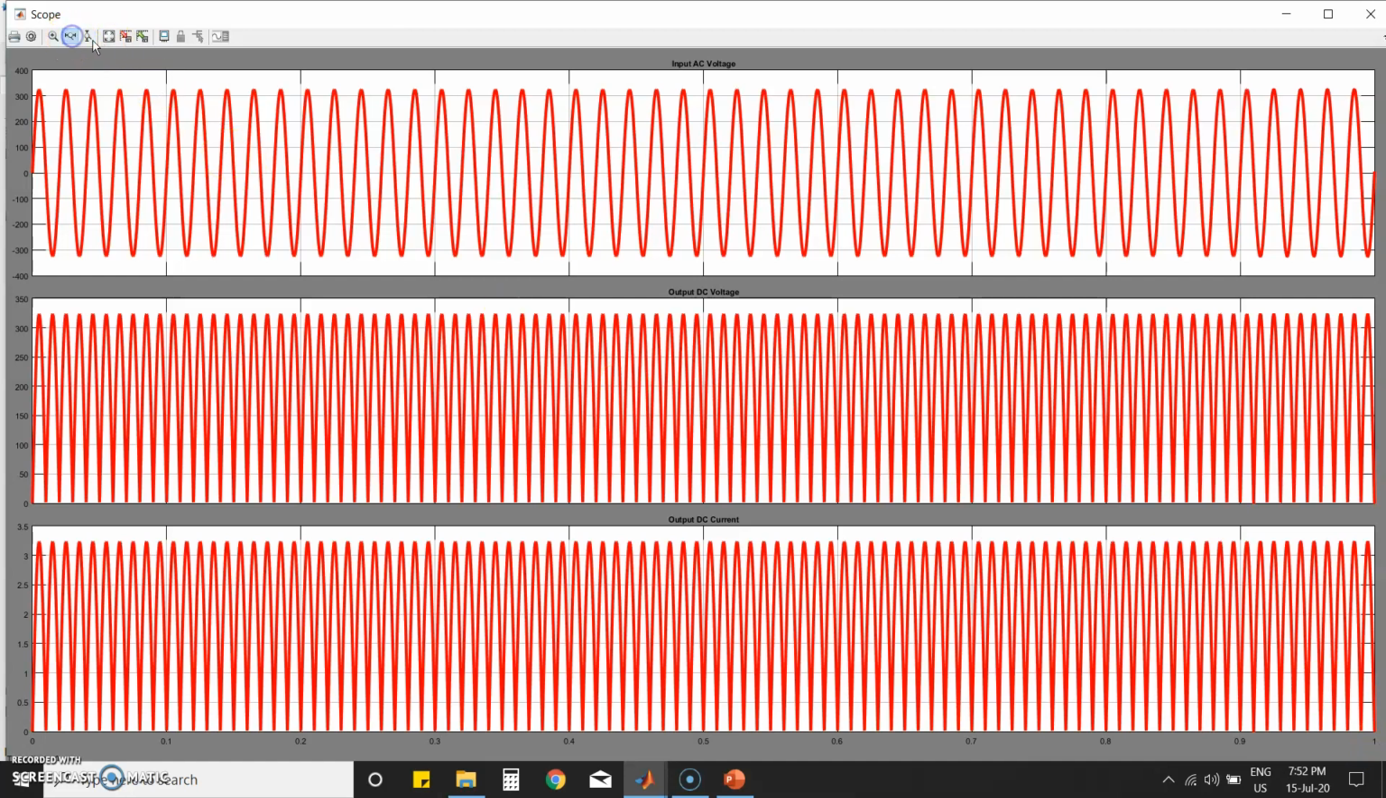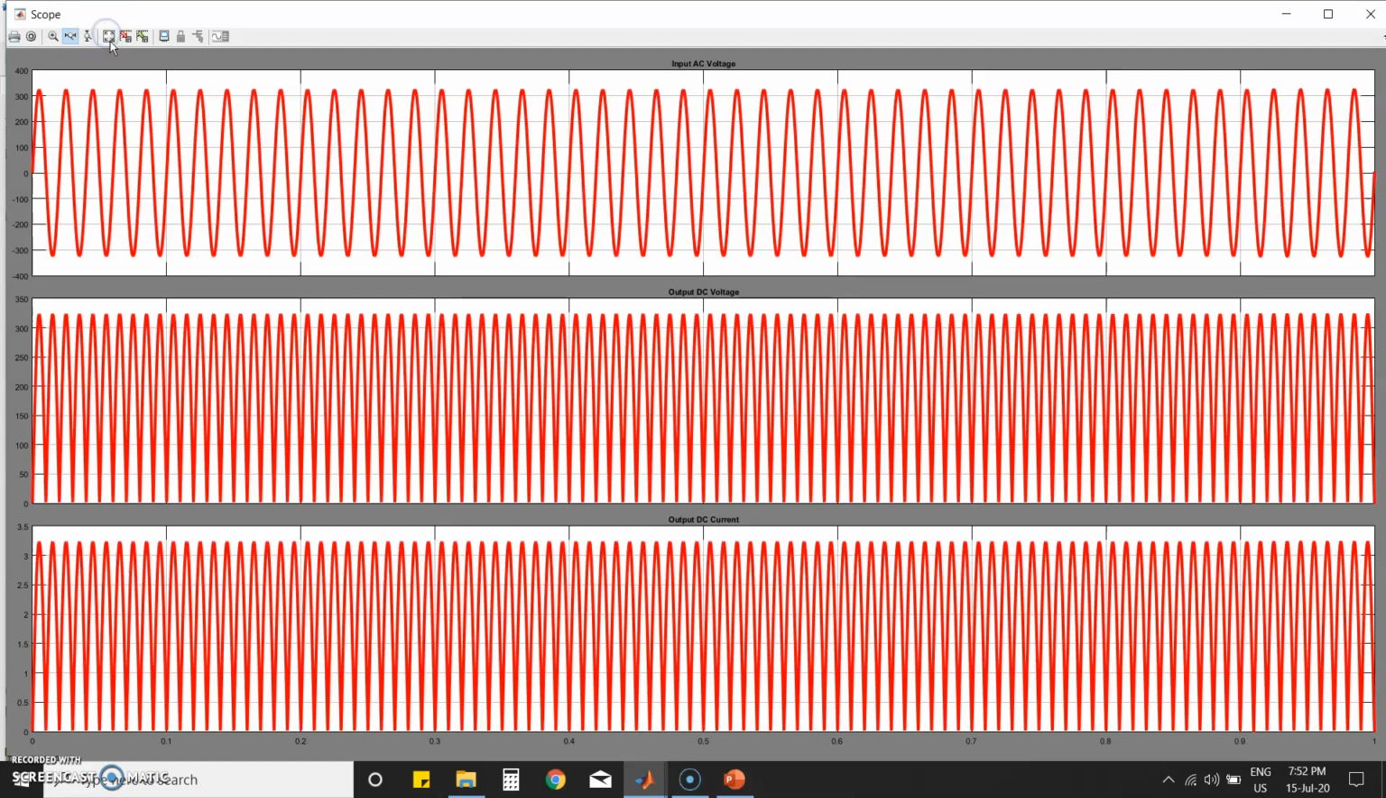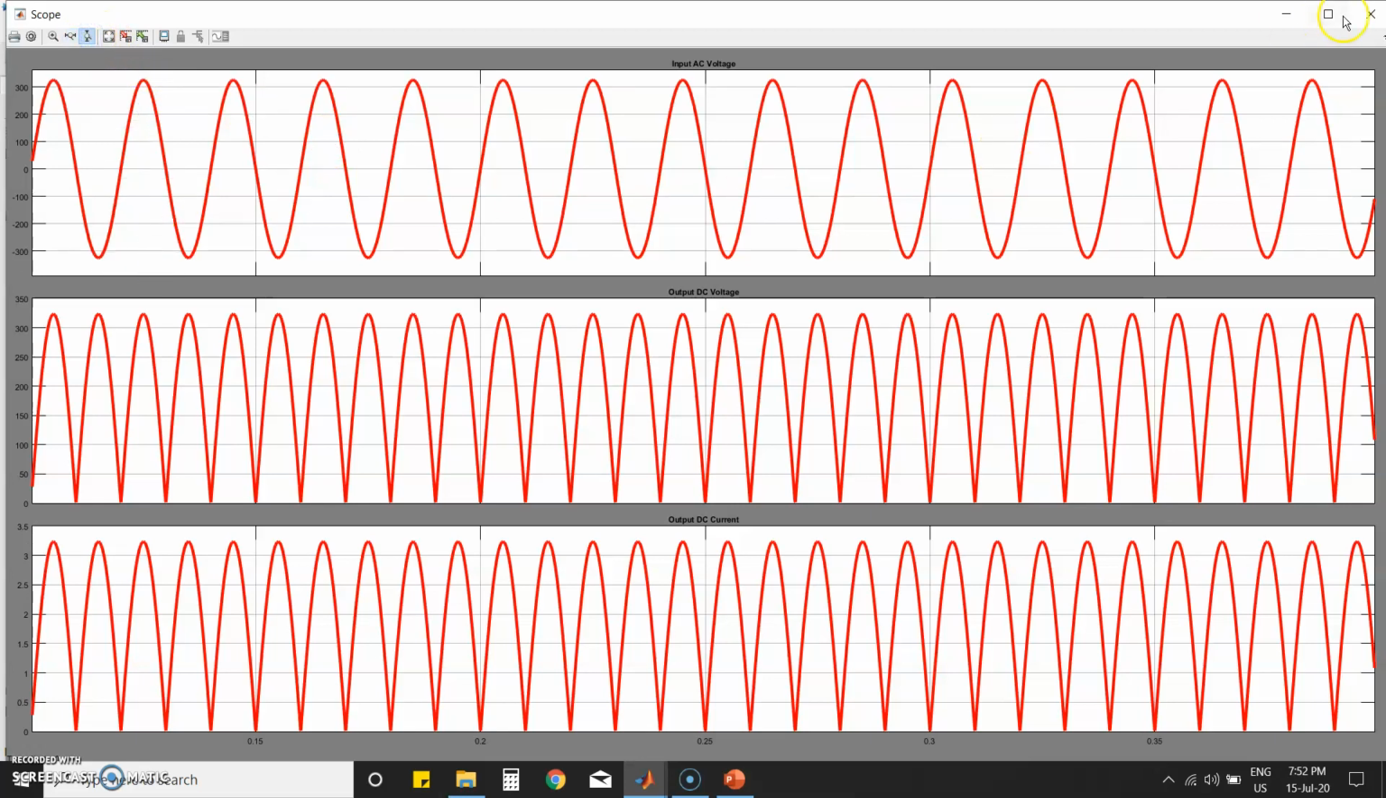If I want to zoom into some time period, from 0.1 to 0.2, you can zoom it here. If you want to zoom for 3 cycles, sorry, for 0.3 seconds, you can zoom it like this. Similarly, you can zoom the y-axis also. So this is how we get the output waveform.